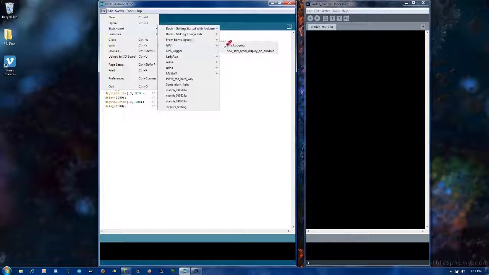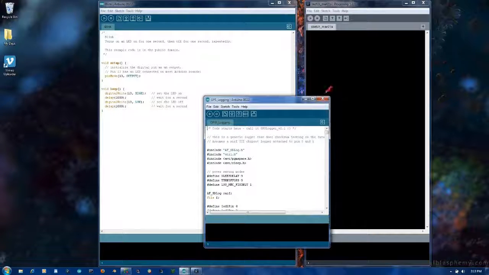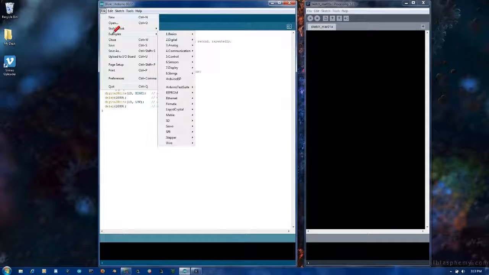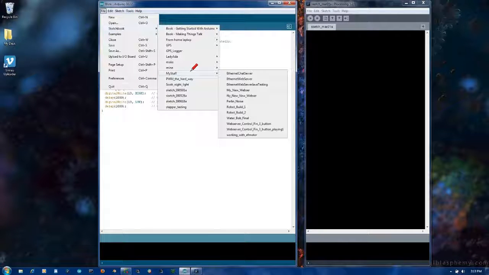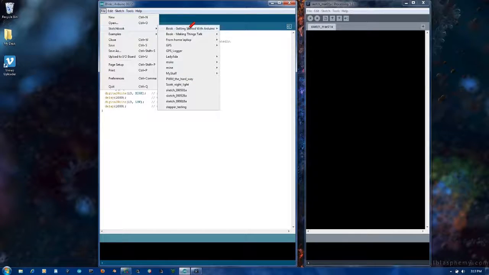Well, that was just a simple GPS logger. Here is, well, I'm not going to find my GPS stuff right now.